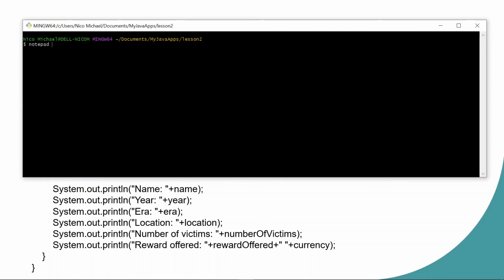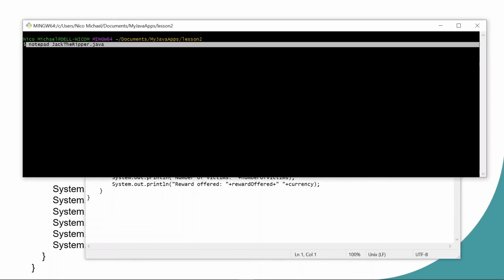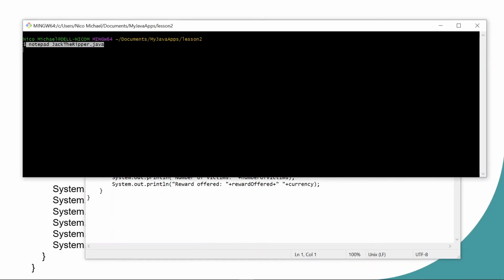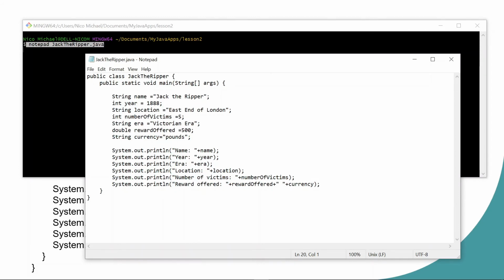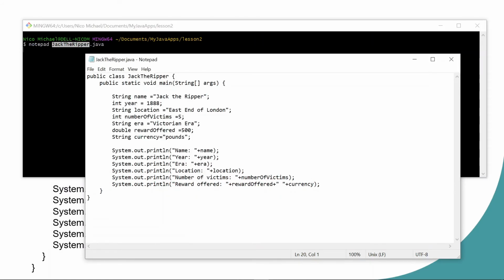To do that, we are going to open it in Notepad. The program is called jacktheripper.java. So you can do the same. You type Notepad jacktheripper.java and it'll pop up an empty editor that you can then copy this code into. The class name is Jack the Ripper and the file name is jacktheripper.java. And it's case sensitive, so this name here must be exactly the same as this name here. Otherwise it won't work. Okay, pause the video now.